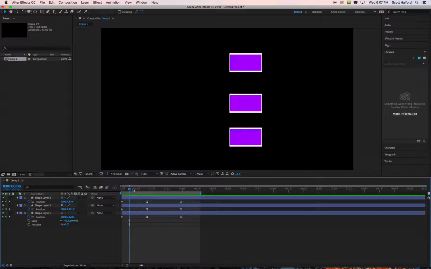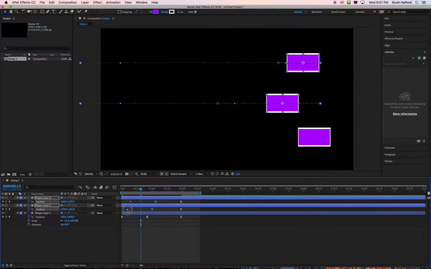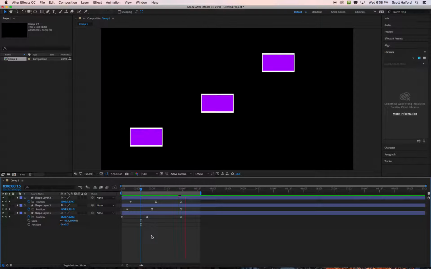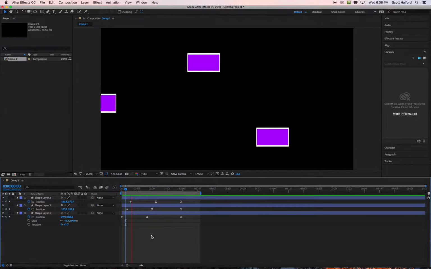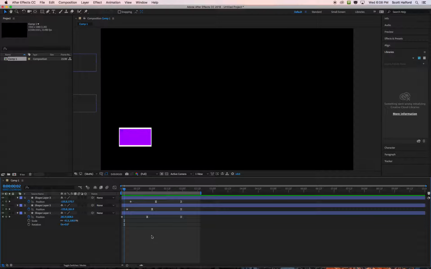Now we can do another fun thing and change the timing of these. See what that looks like. So they're coming in at different times, settling at different times, but they're all finishing their animation at the same time. Okay.